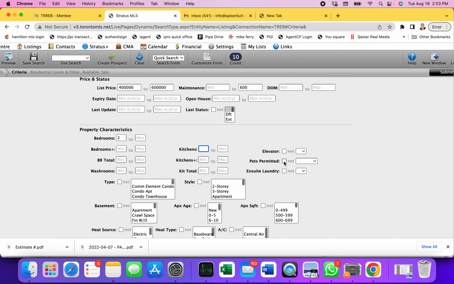Pets permitted. If I want to see if pets are permitted, I can just put Y. And as you can see, there's no problem where it says. Generally, I don't use it that much because a lot of listings don't include pets permitted. They don't put yes. So I might be missing a lot of good listings which might permit pets.